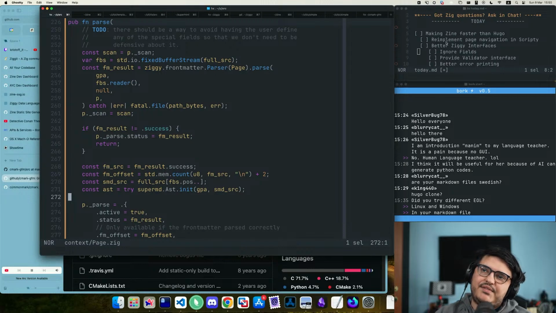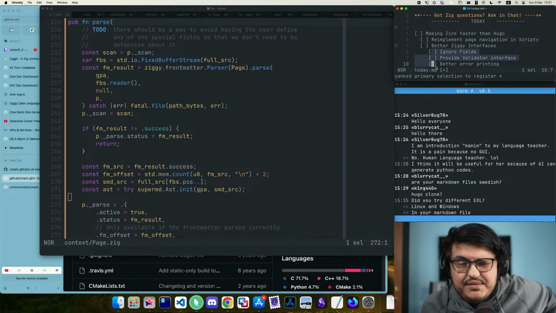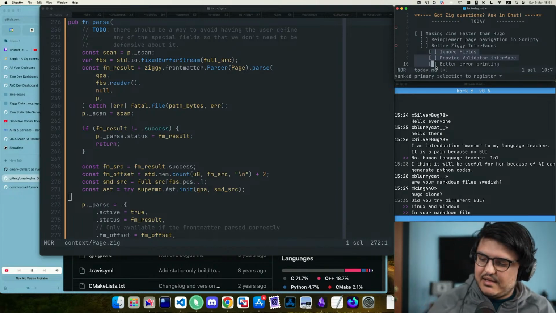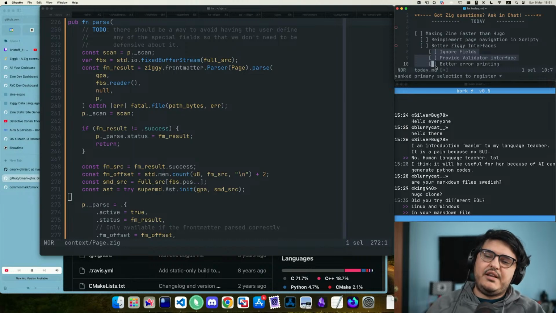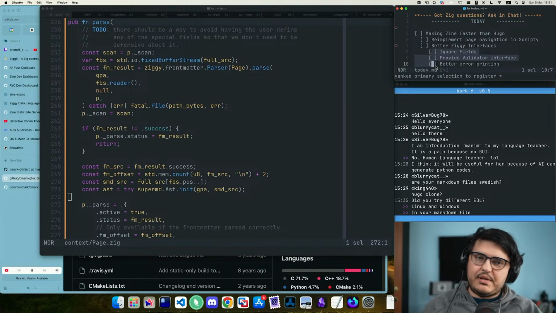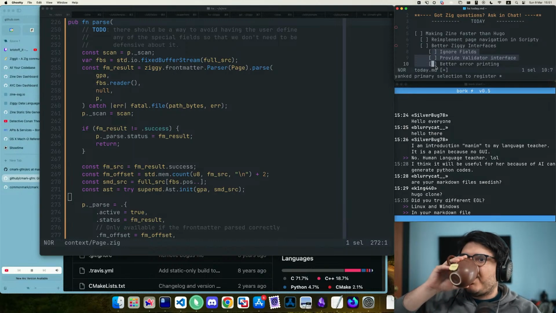Okay, I would say it's finally time to work on this. There's more page navigation and stuff that needs to be implemented in Scripty, but Ziggy is in such a shitty state. We need to do better. We need to polish that part of the interface for sure.